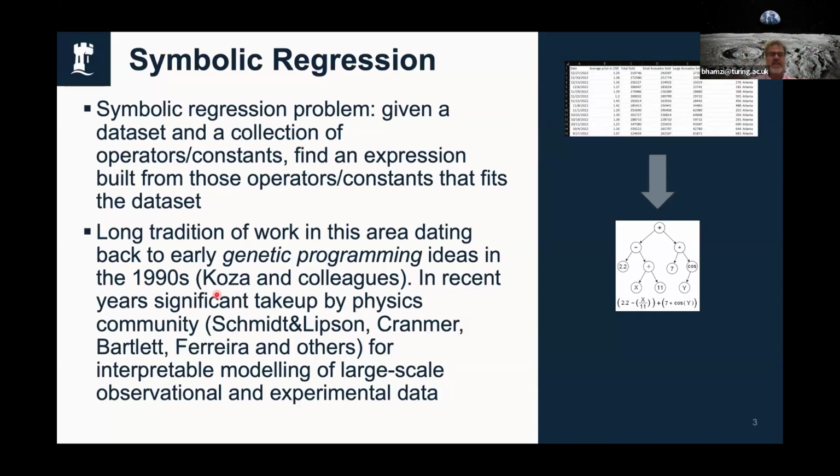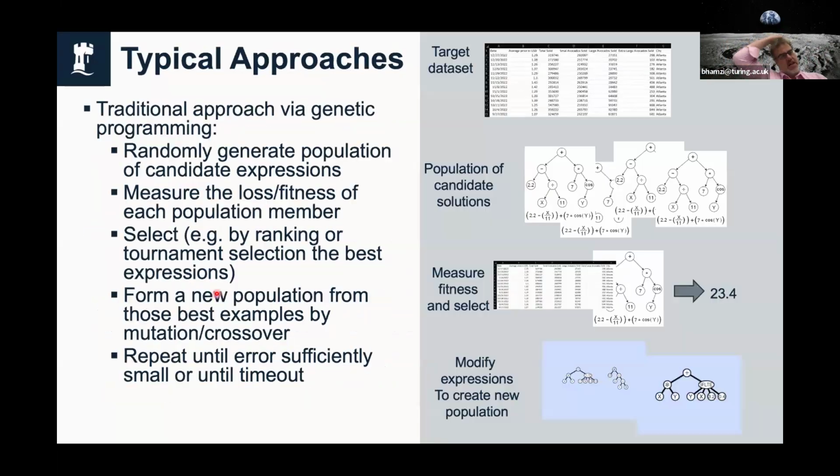And this has been taken up particularly in recent years by the physics community. There's a paper from about 10 years ago by Schmidt and Lipson that applied this to some physics problems, and then recently there's been a number of papers, Cranmer, Bartlett, Ferrer, and so on, who've been using this to do interpretable modeling of large-scale data sets from physics, from high-energy physics, from astrophysics, and so on. So there's been a renewed interest in this area in the last few years.